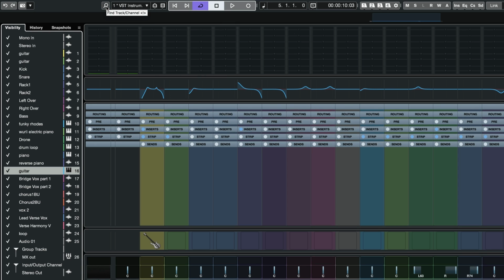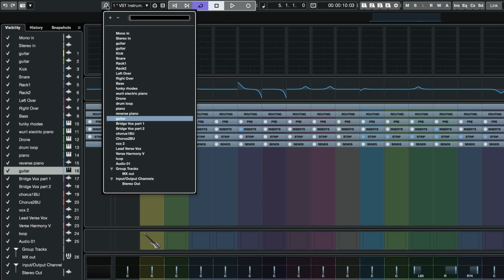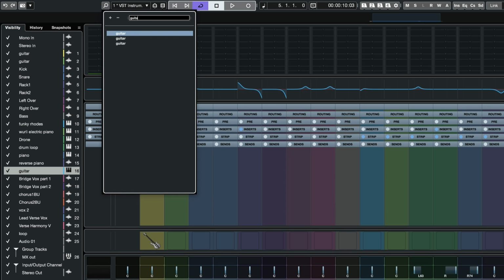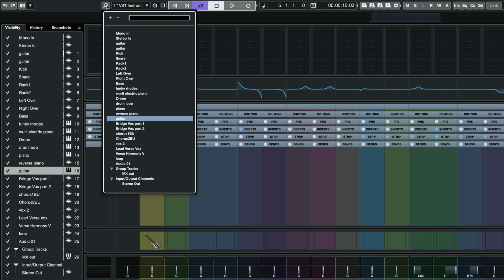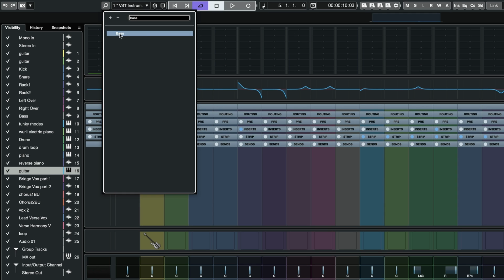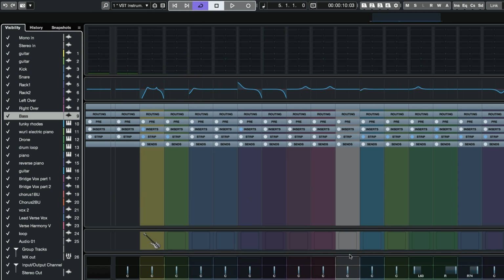The last thing I'll mention is this find track, which is really, really helpful, especially if you've got a large project. So if you wanted to find any track, it is text searchable. So if I type in guitar, it's immediately going to filter all the guitars in my project, and it's going to bring me right to the guitar track that I want. Or similarly, bass, it's going to find the bass and select the bass track for me. So it's a nice little way to navigate and find whatever it is that you're looking for in a particular project.